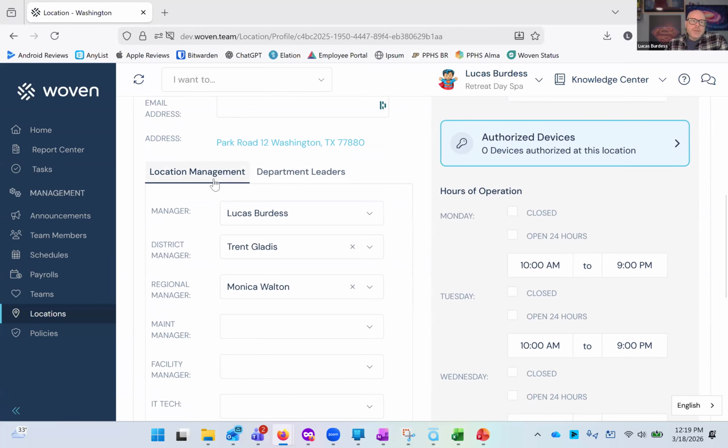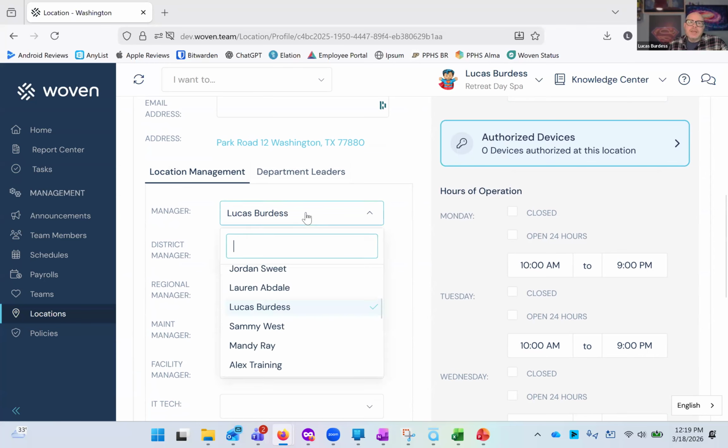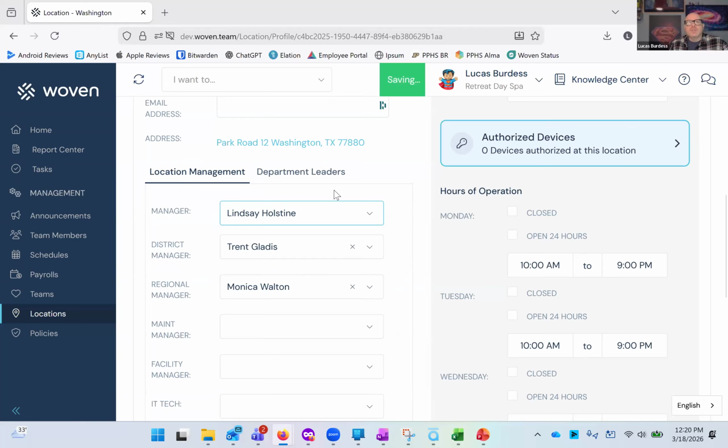In location management, we have the location manager. This is a required field. Every location has to have a location manager. If Lucas is being terminated, we need to identify a new manager before we can remove Lucas from Woven. Woven won't let you remove somebody who is identified as a location manager. So I could say the new manager is Lindsay. Now Lucas's profile can be removed if necessary.